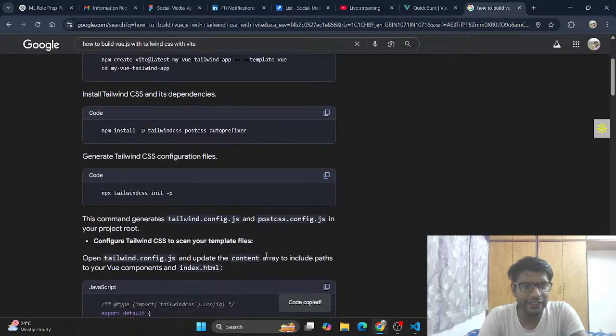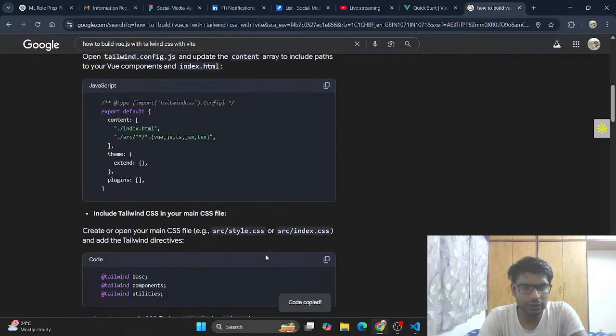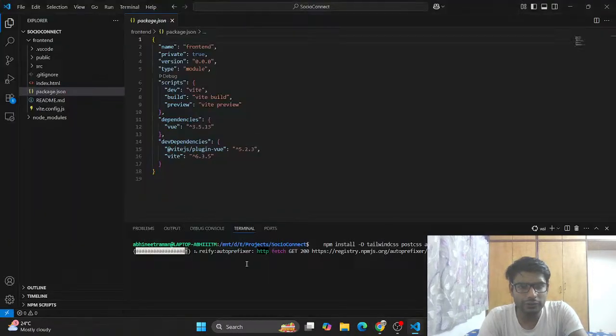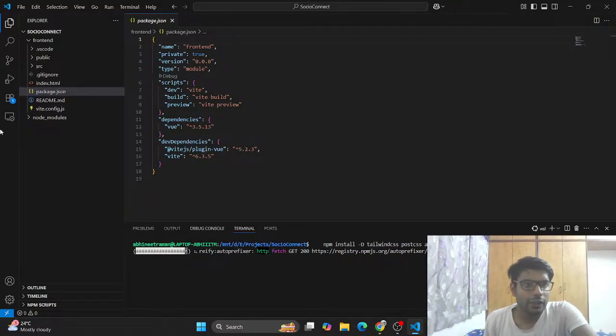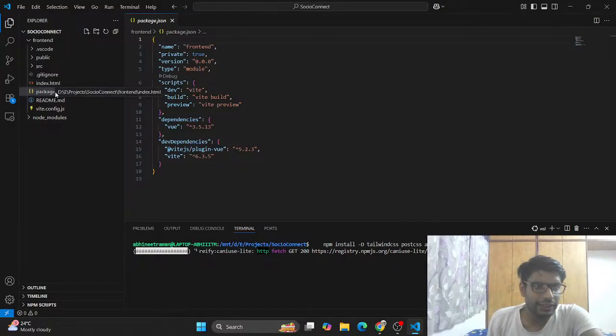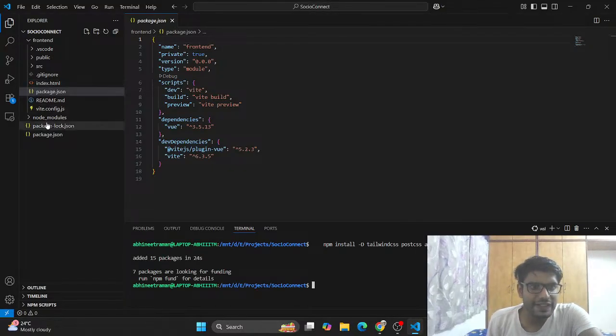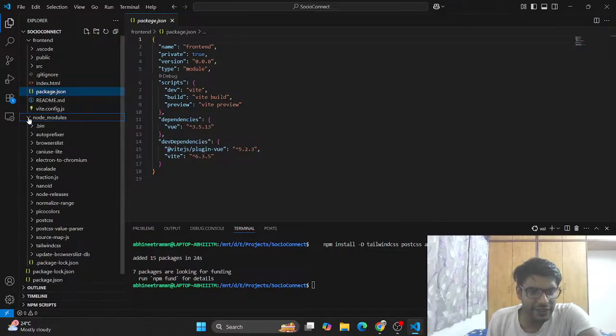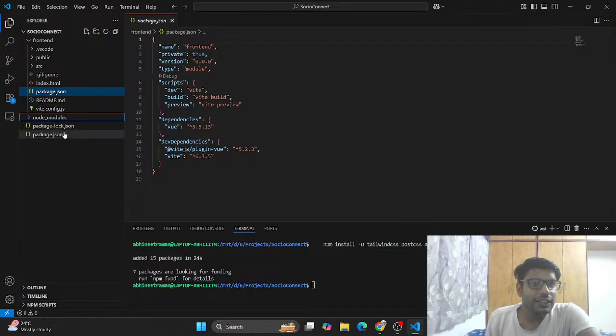We will initiate the Tailwind. And then we will add this code. So by the time, let me show you other things. So you can see it has installed some node modules. So it has written something. The package.json is again updated and package-lock.json. So it had some node modules which are installed. Now you can see those are installed things.